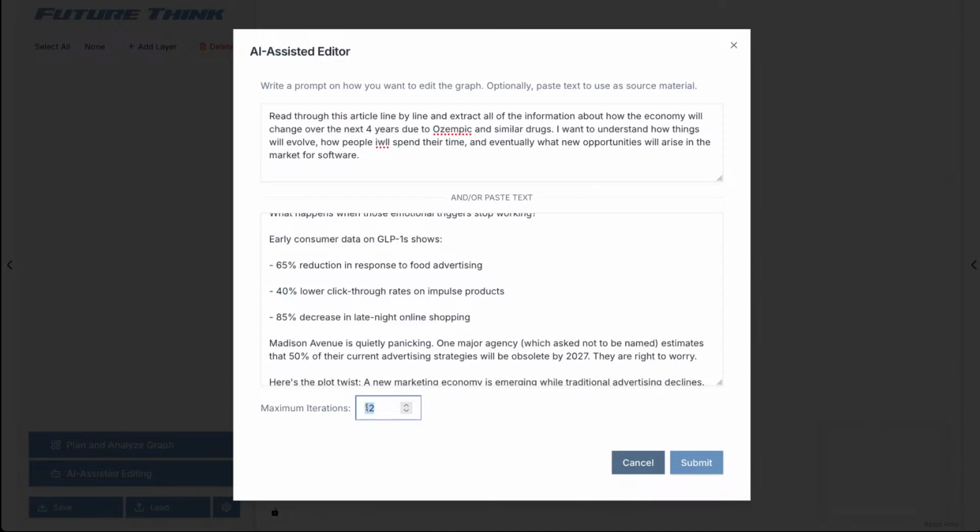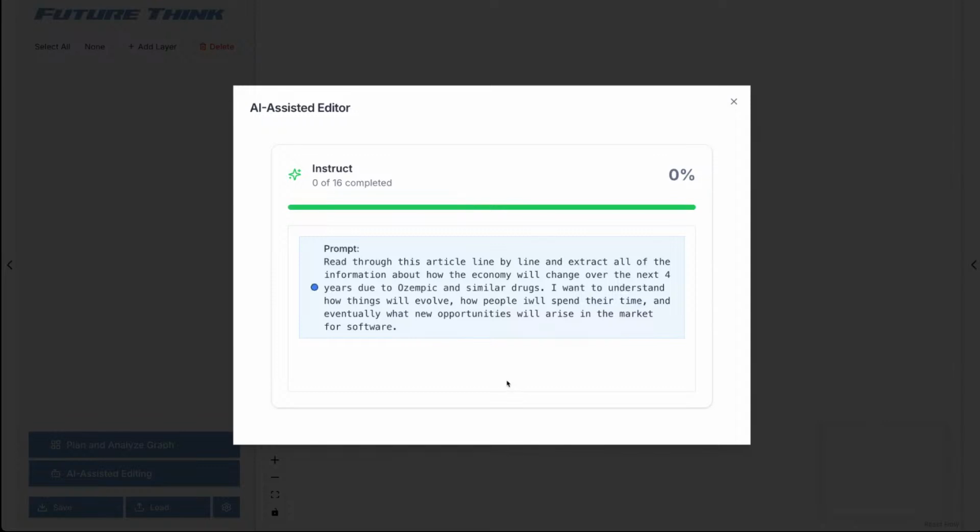Maximum iterations is like, so when I hit submit, what it's going to do is take the prompt and the article information and, under the hood, use Claude Sonnet 3.7 to go over this over and over again to extract information and make improvements. Maximum iterations means it'll quit if it thinks it's done, but this is a way to prevent it from just running away. So I'll go ahead and click that and hit submit.